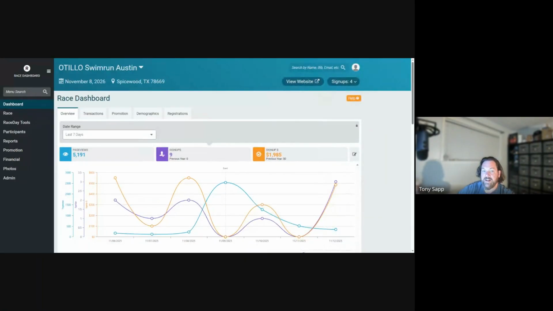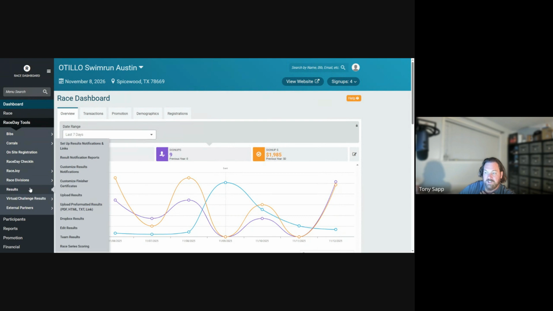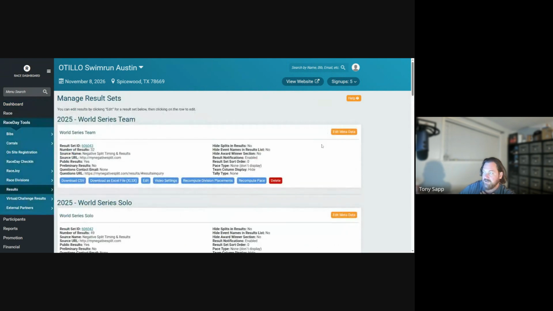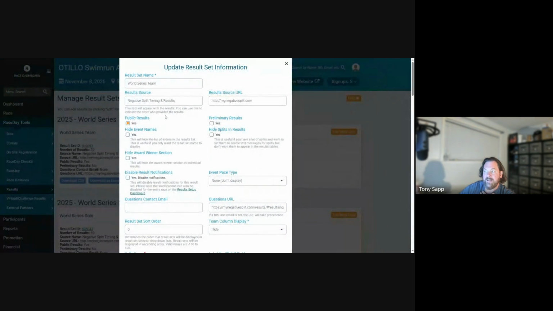So this is the RunSignUp dashboard, and when we get timer access, this is what you'll see on an event. Most of our stuff is under this race day tools section. The only thing you'll ever really want to do in here is, once you start posting results, go to results, edit results, and then edit the metadata.